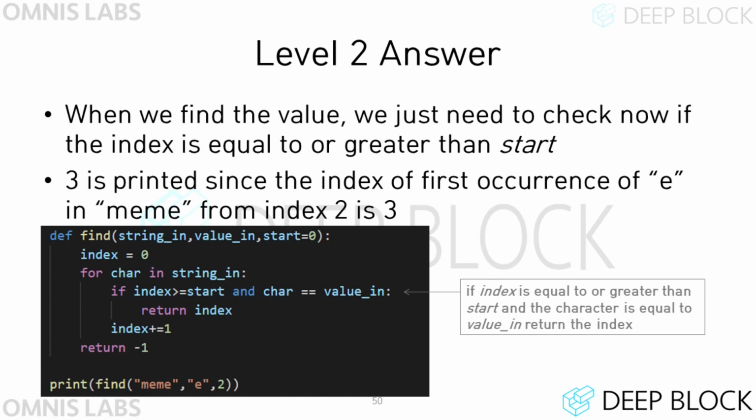For example, if you call find("meme", "e", 2) and print the return value of that function, 3 is printed. Since index 2 of the string meme is the second m, the character e is searched starting from that index 2. So index 3 of the second e is returned, not index 1 of the first e.